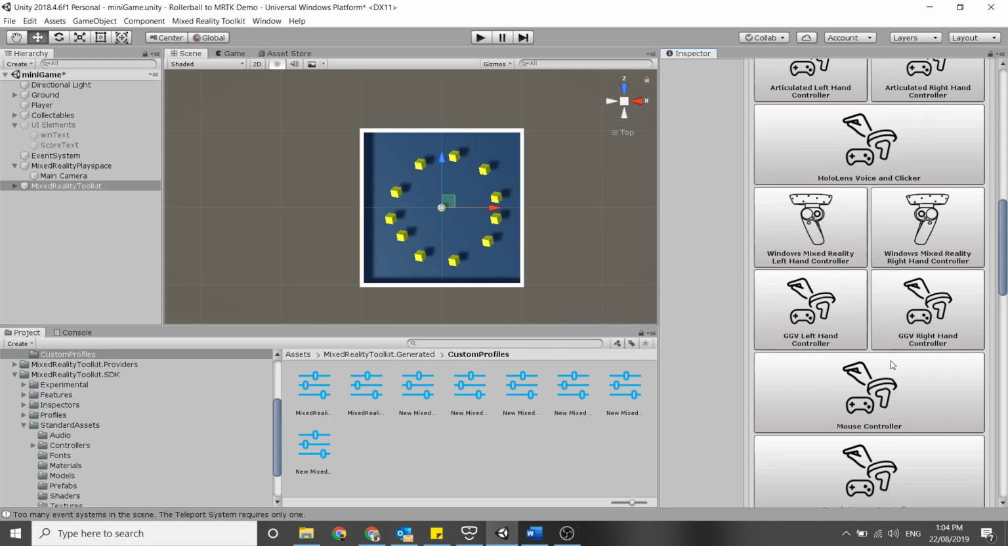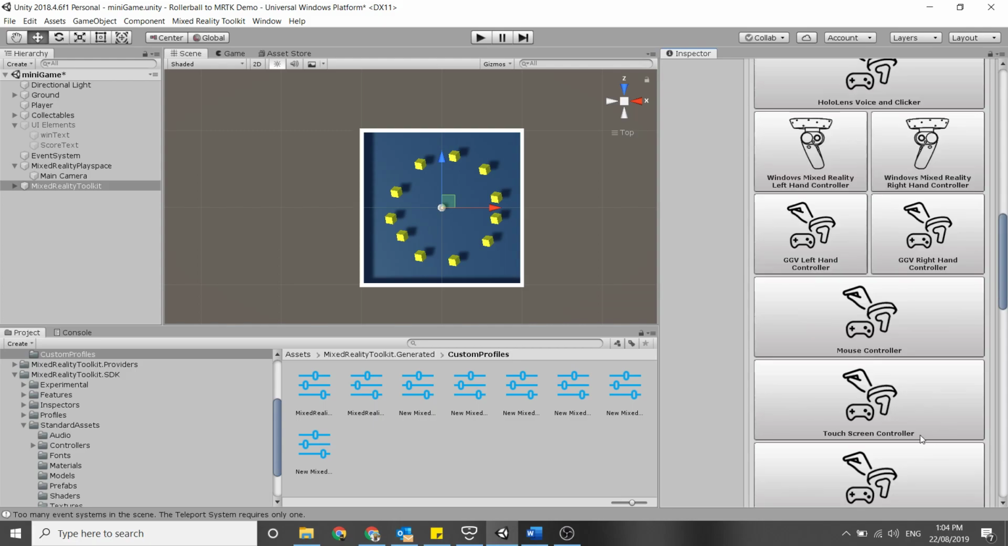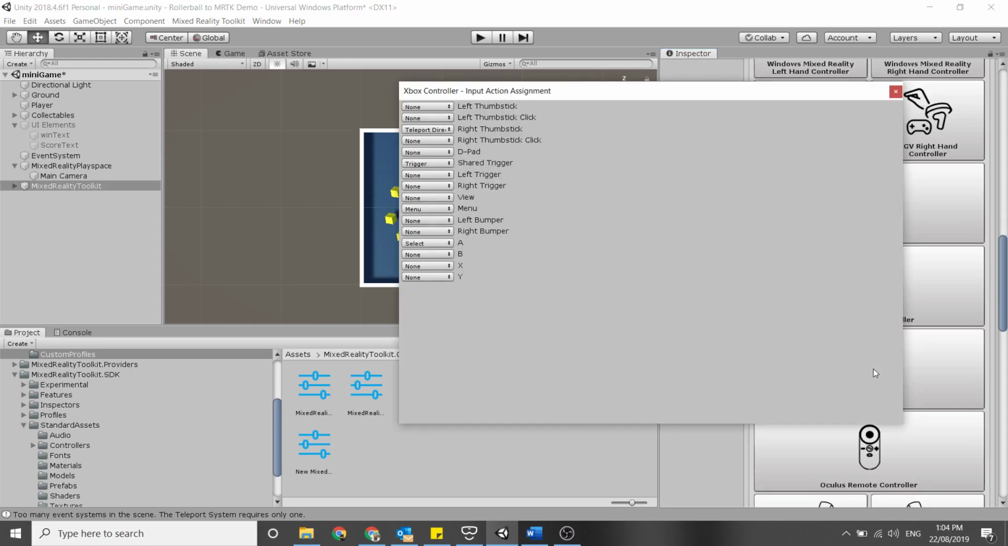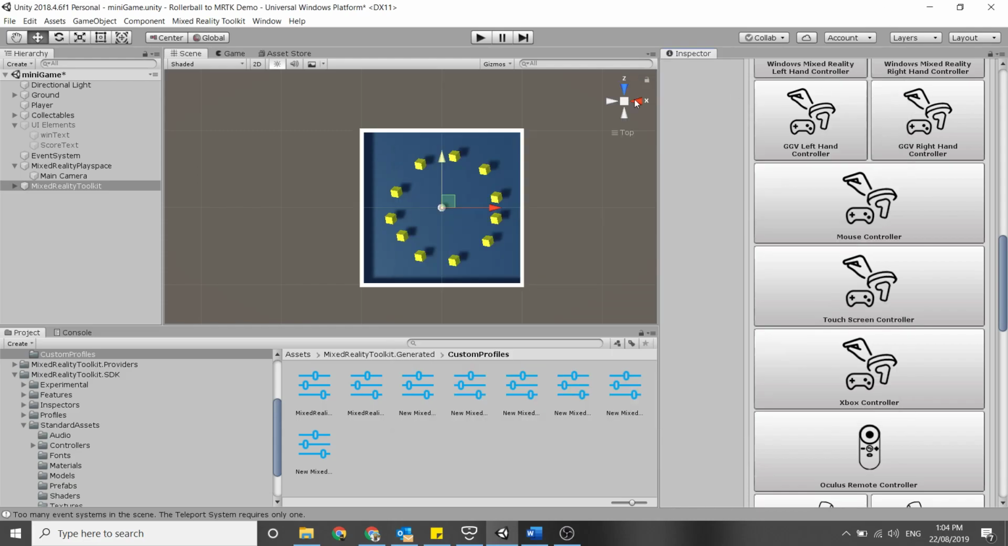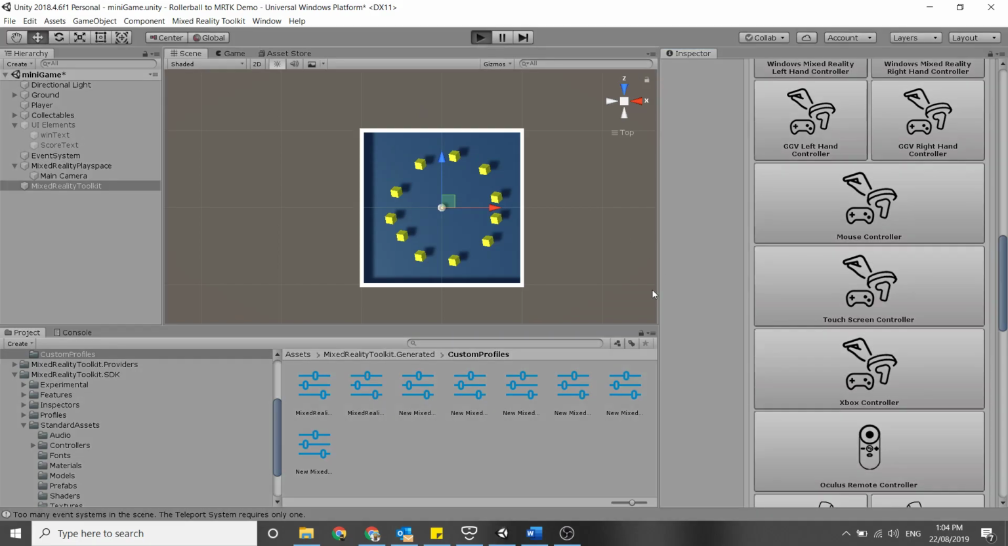You'll find the Xbox controller. Touch screen, where are we? Xbox controller. The left thumbstick, I'm going to make that navigation. And I'm now also going to make it so that at the same time my Xbox controller will work. So I'm going to start up.